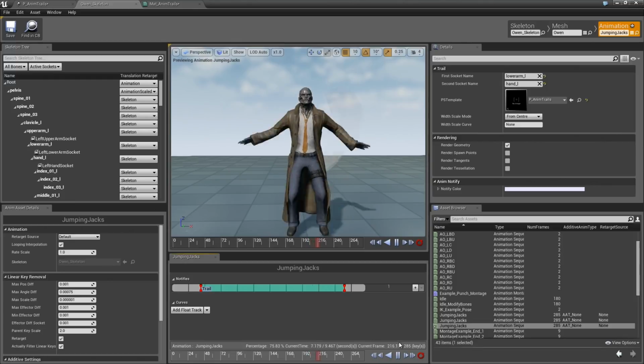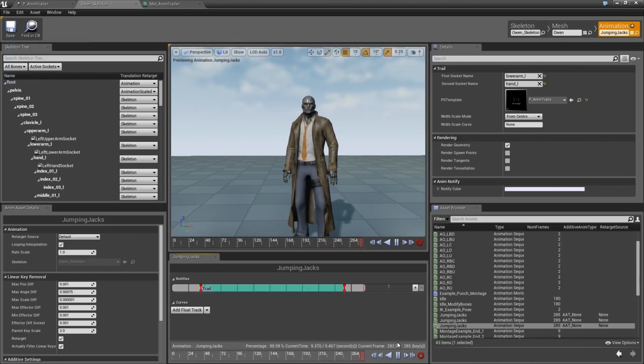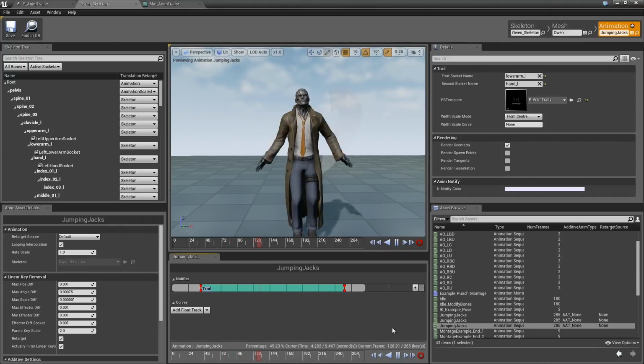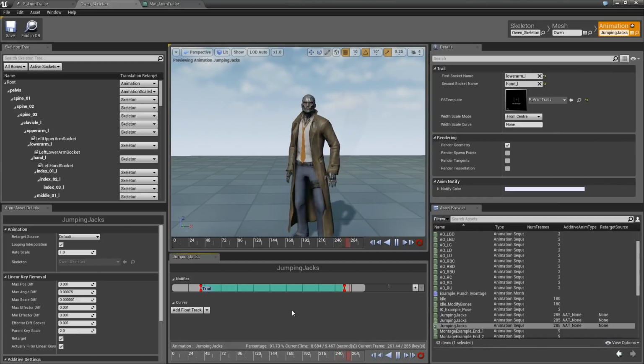And there we go. So that's looking pretty good. Now, the only other thing I'd want here is I would like this to be on both arms. That would be a lot nicer.